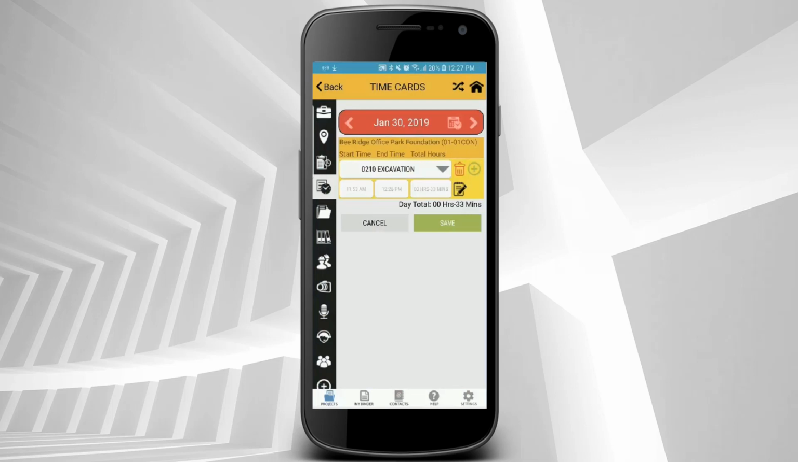So geofencing, easy to set up and a nice way to make sure that your employees are being held accountable for being on the job site when they say that they are.